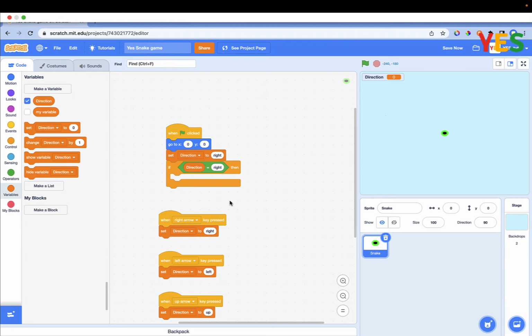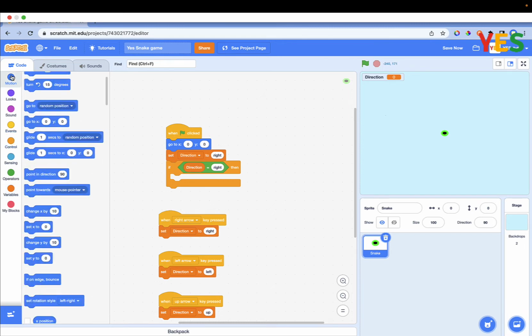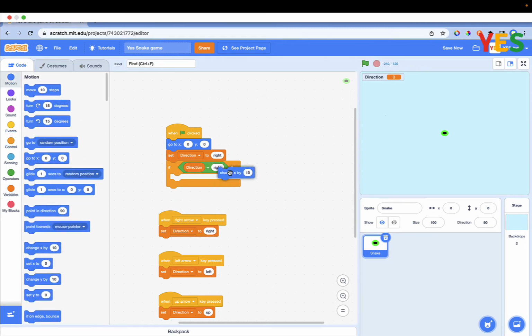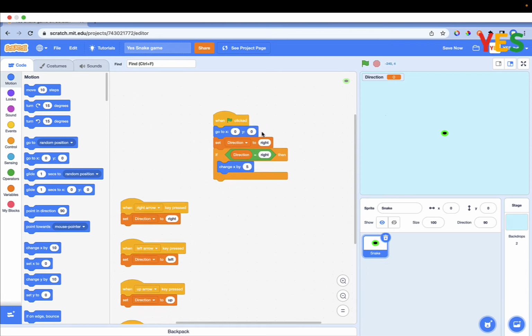Change the snake X position to a positive value so that the snake can move in the right direction. When you press the right arrow key, drag and drop the change X by block as shown on the screen. Put the condition statement in the forever loop, so it checks each time.